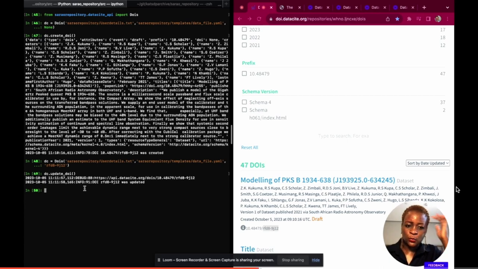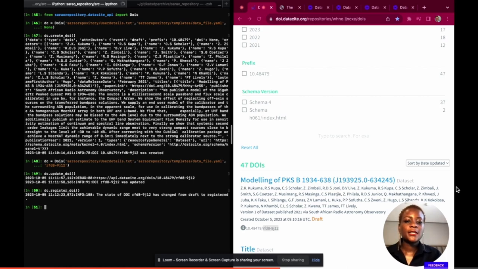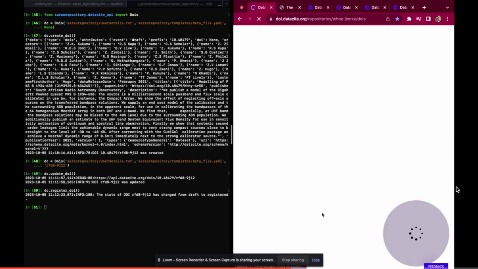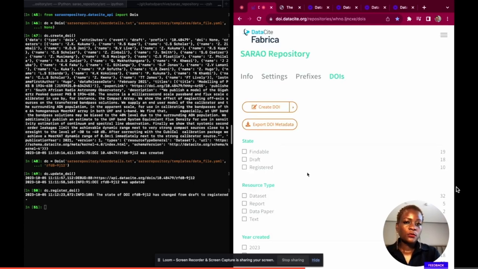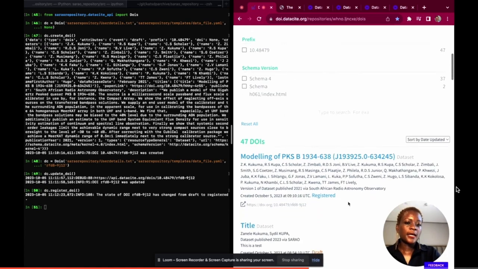Now let's say that you want to change from draft state to registered, then you would run the method called register DOI. This means that it is now registered with DataCite. It is in their books. It has changed from draft to registered. And if we refresh, we will see that the state has changed from draft, which was in orange, to registered, which is in blue. That's just a color indication of the different states. We'll wait for it to refresh quickly. And now it's registered.